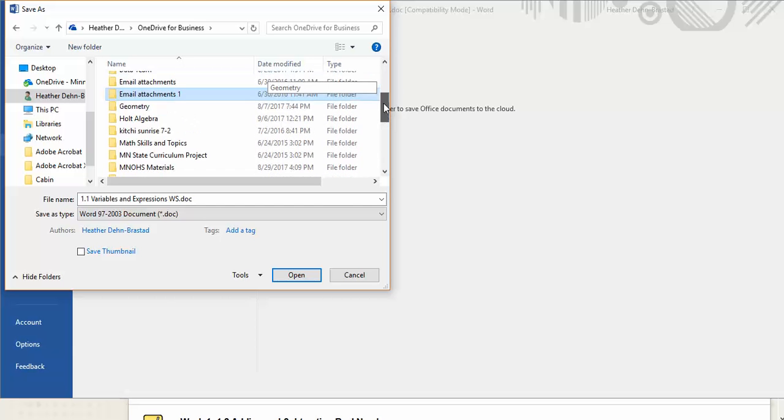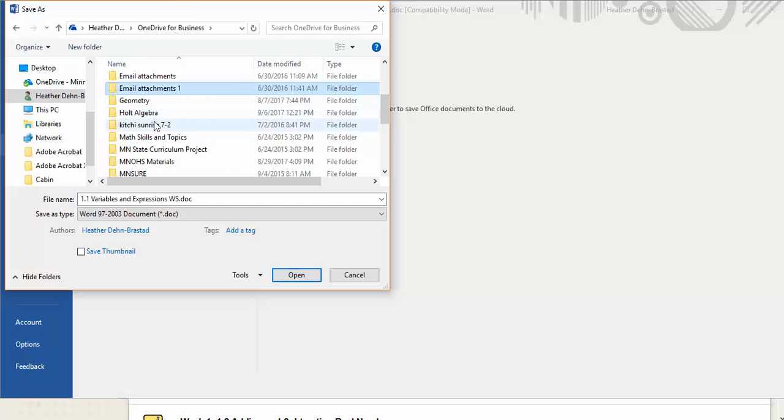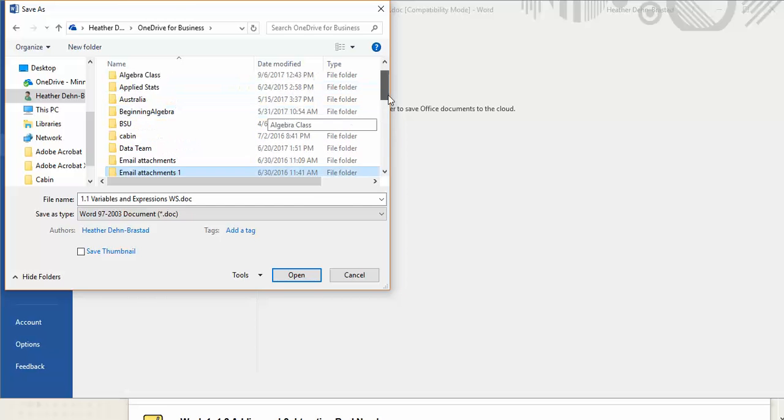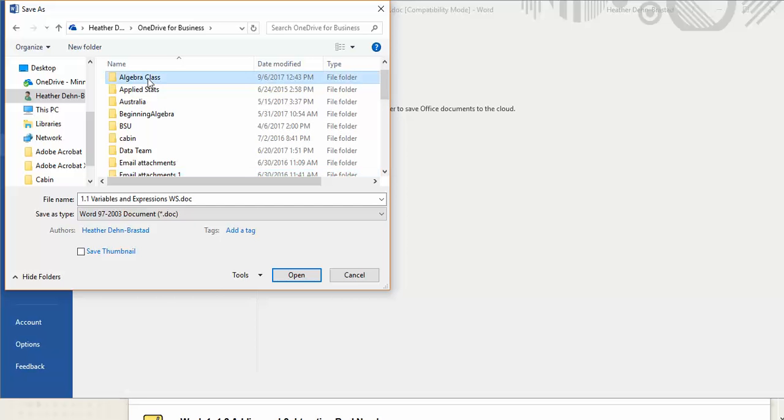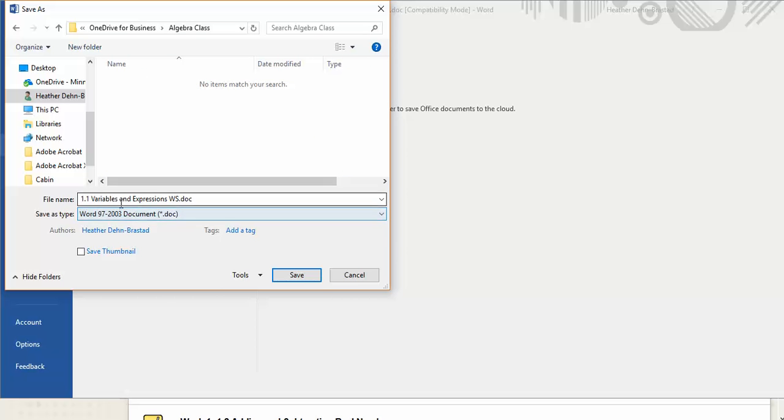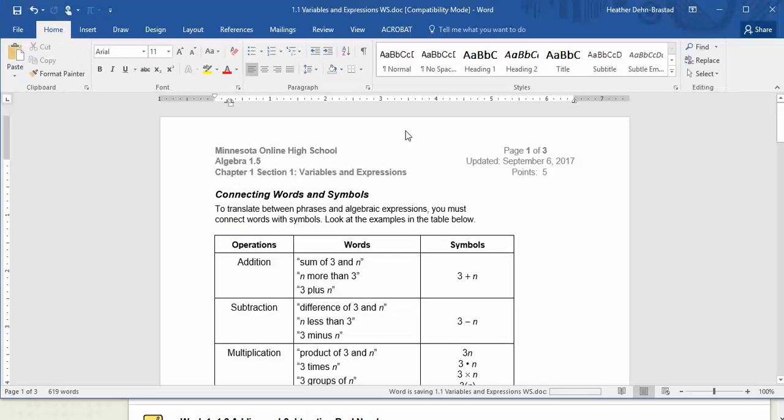See all the folders I have already? I don't see my math. Oh, I called it Algebra Class, didn't I? Algebra Class. So I double click to open it, and now I can save it. And now when I do my work, it's going to save to that spot so I can find it later.